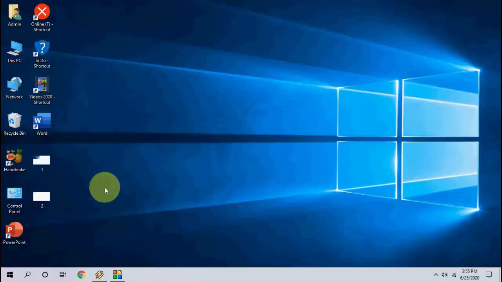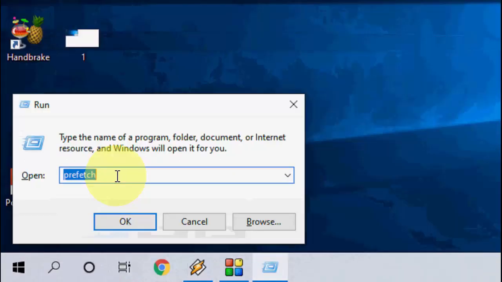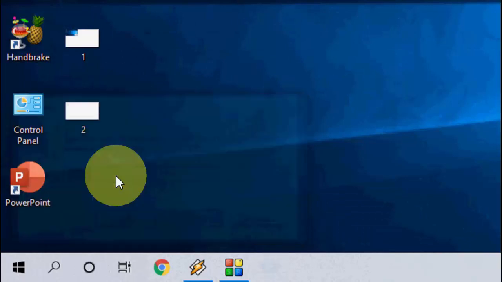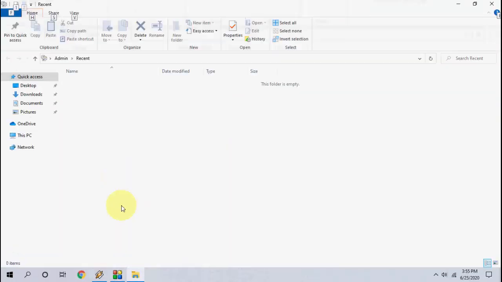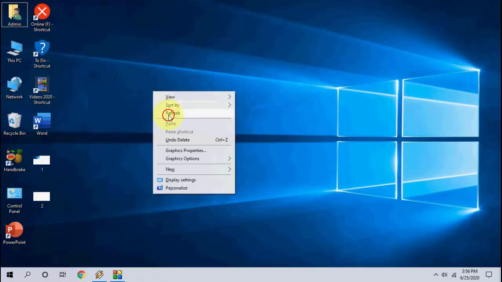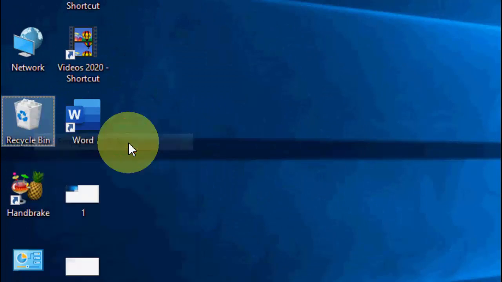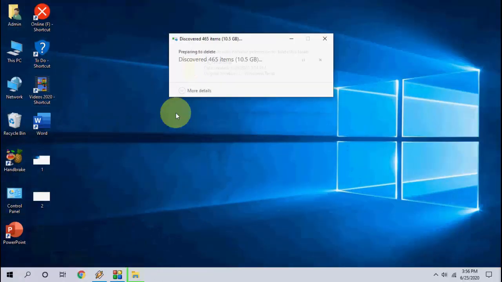That's it. And again, go to run command and type recent. So open recent and select all and delete. So right now I have deleted all my recent files, so it's not showing. And after this, the final step is just to empty your recycle bin like this. And that's it. Continue.